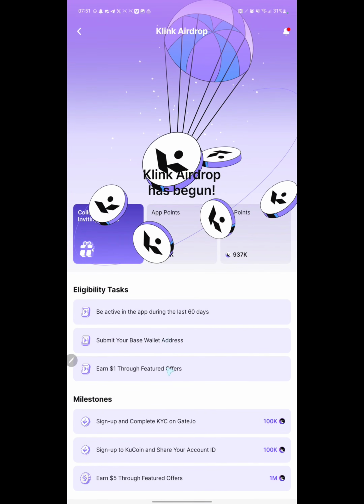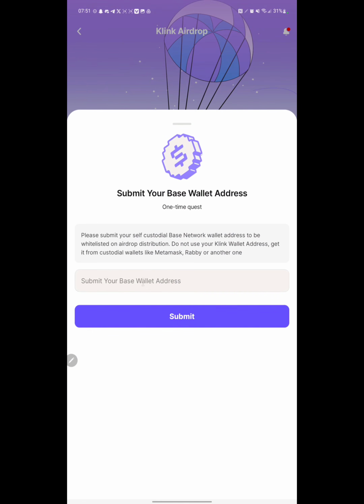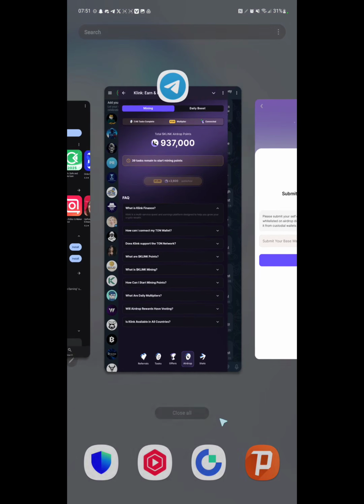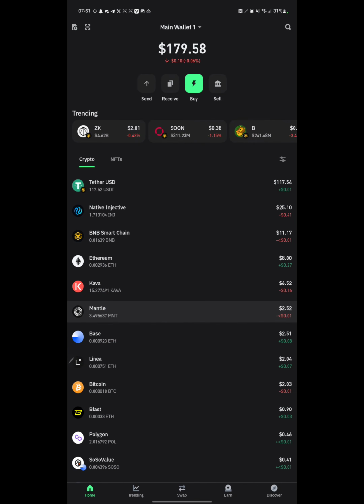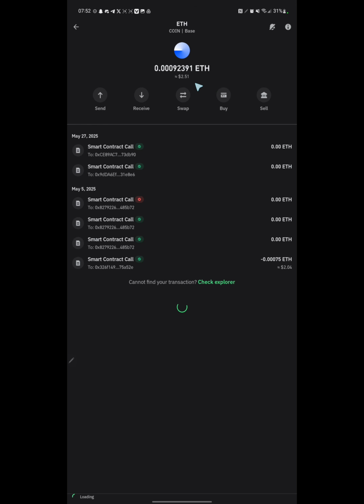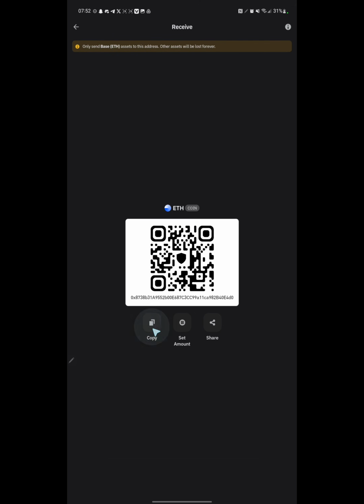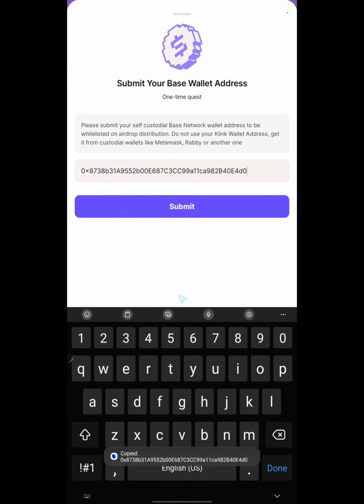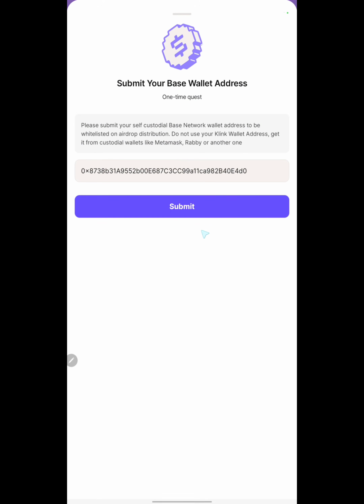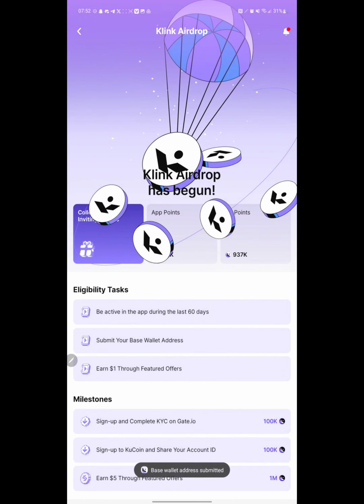And right now guys, we have this one saying submit your Base wallet address. You click on it, and of course they are going to be requiring you to submit your Base wallet address before the TGE. So for you to do that, you need to come over here to your wallet. You need to find the Base wallet. You click on it, click on copy, then come back right here, paste it like this, then click on submit. Once you click on submit, immediately your data is going to be taken into account, and of course this is how you complete this one.